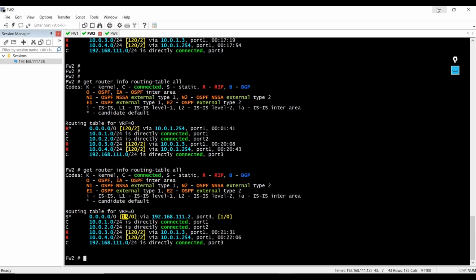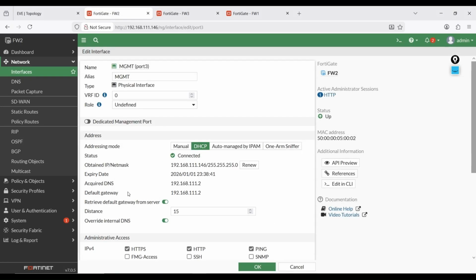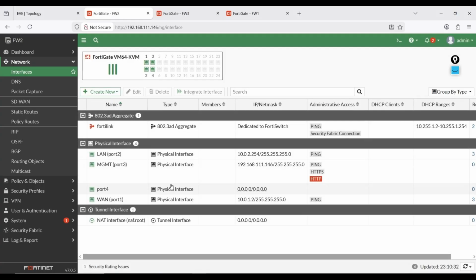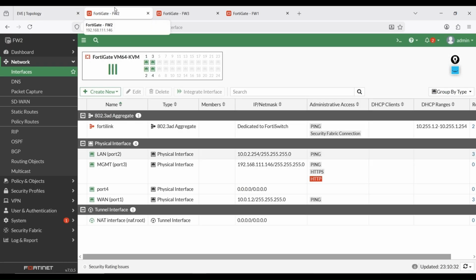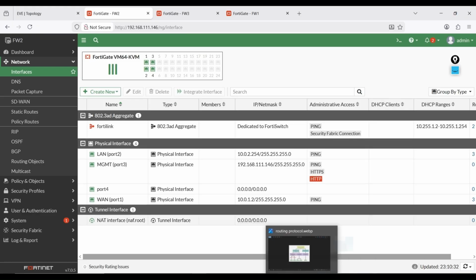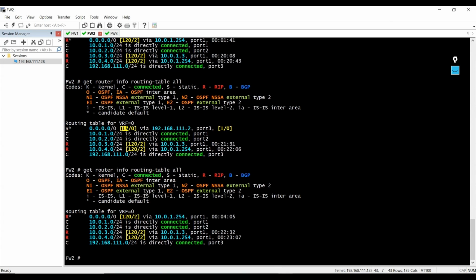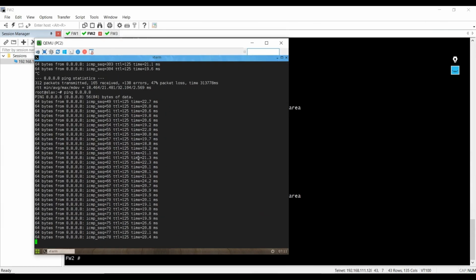To avoid this situation, just disable the management port's retrieve default gateway from server option and hit OK. You need to make sure while configuring the management port on all firewalls that you disable this option, so that it doesn't cause any confusion or issue with accessing the internet or getting the candidate default from RIP. So now I have disabled it. Now you can hit that command again. Now it's R star, meaning it's getting the route from RIP. Now the traffic will start. Here we go.